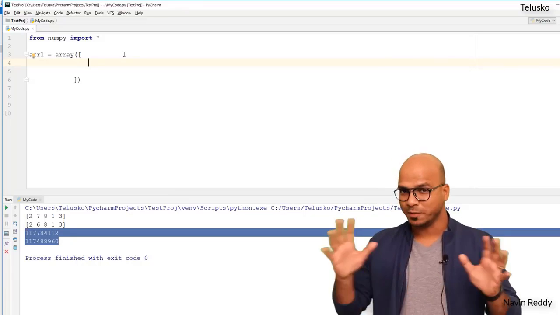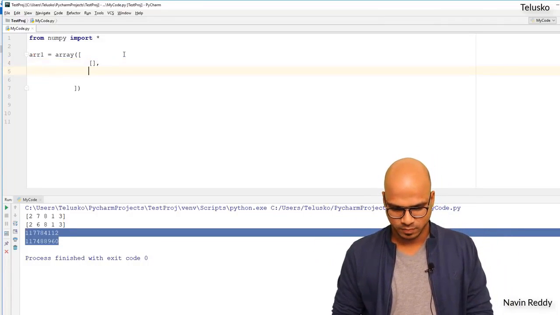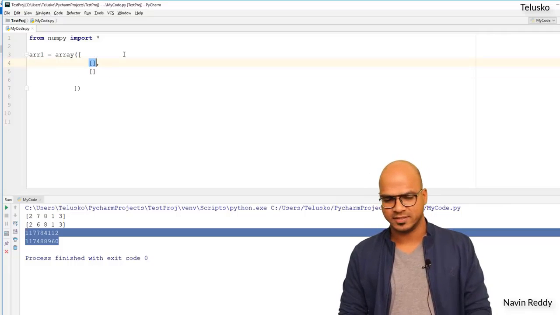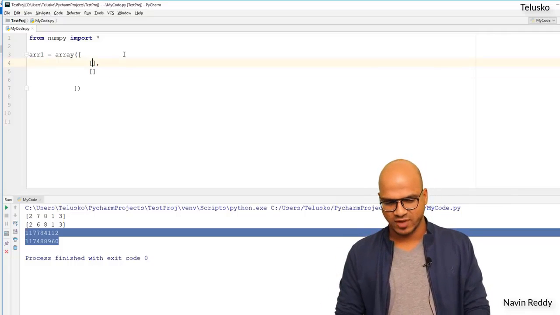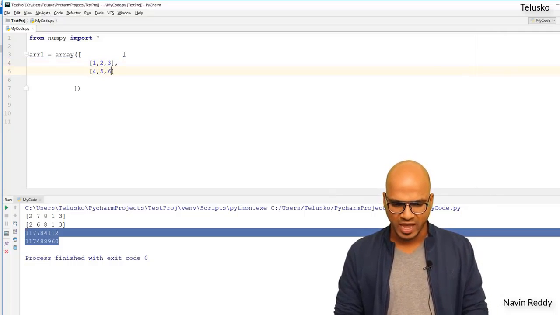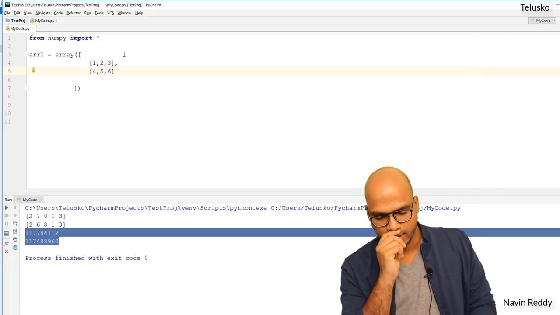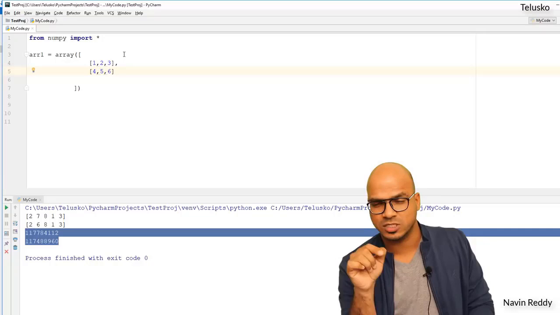So this is one big array, right? And in this one big array, you have two more arrays, and each array will have certain values. I would say 1, 2, 3, right? And the second array will have 4, 5, 6. So what we have here is a two-dimensional array. Okay, now how do you know that this is two-dimensional?